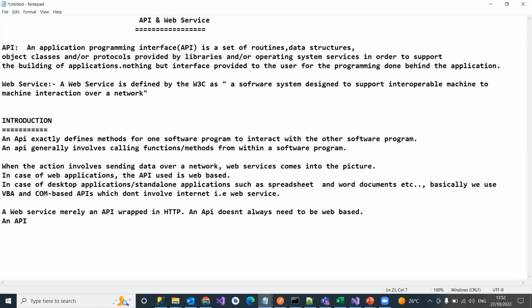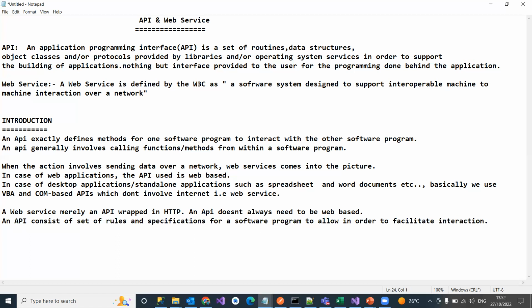So an API consists of a set of rules and specifications for a software program, in order to facilitate interaction. What I'm trying to say is that any API must have some rules, regulations, guidelines and specifications, so that you have some idea on how to use and how to invoke your API, and it facilitates interaction steps to do that integration.